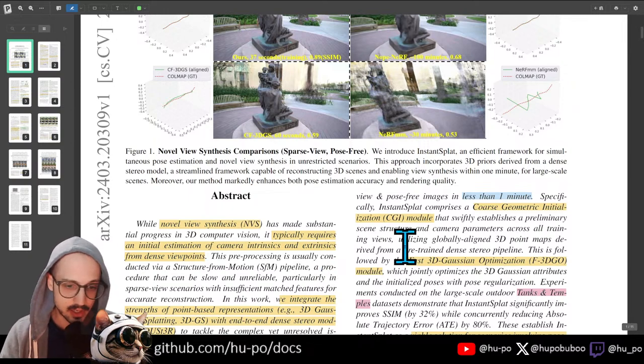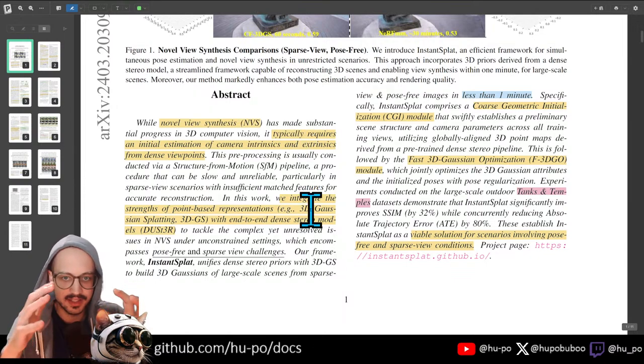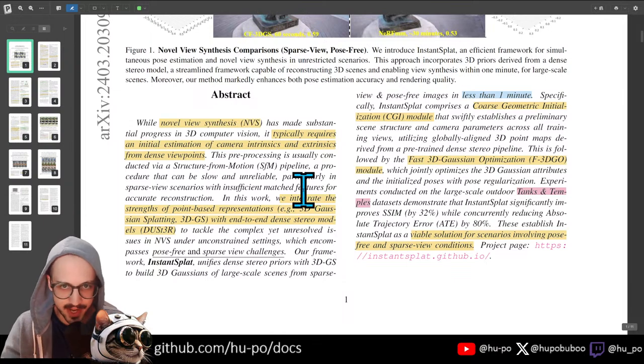And that introduces a lot of errors in what's called the structure from motion pipeline, where the structure from motion refers to that you're getting the structure, aka the scene itself, from the motion of the camera. So as the camera's moving around, you're doing some triangulation and guessing at what these extrinsic camera parameters are going to be. In this paper, they're going to integrate the strengths of point-based representations, aka 3D Gaussian splatting.